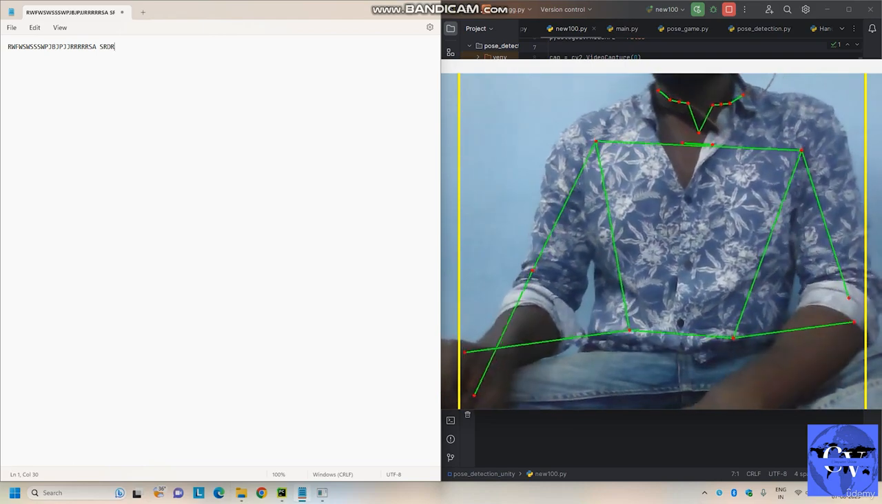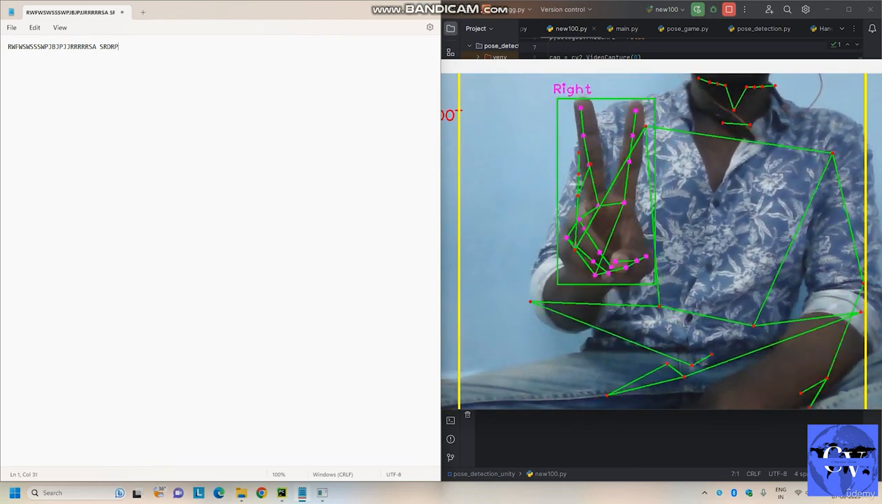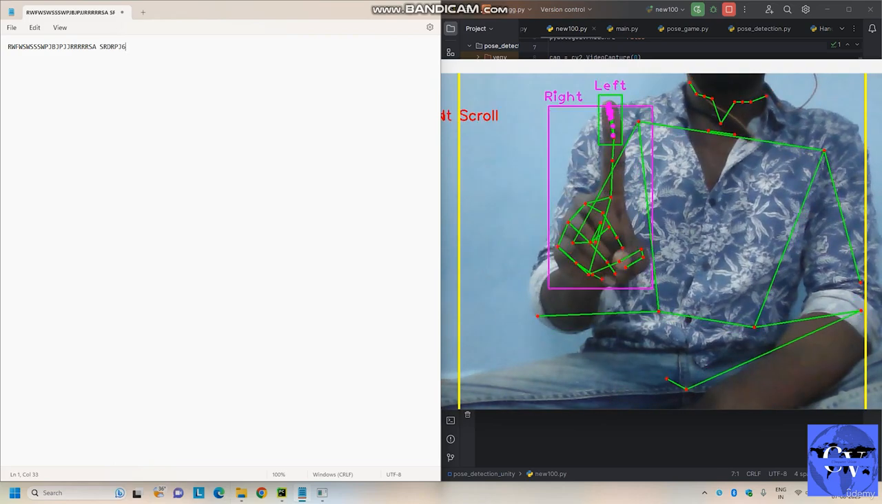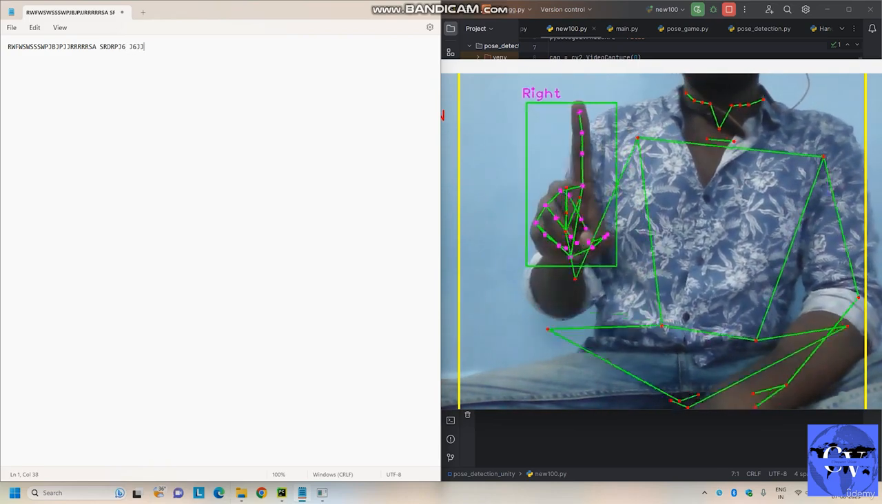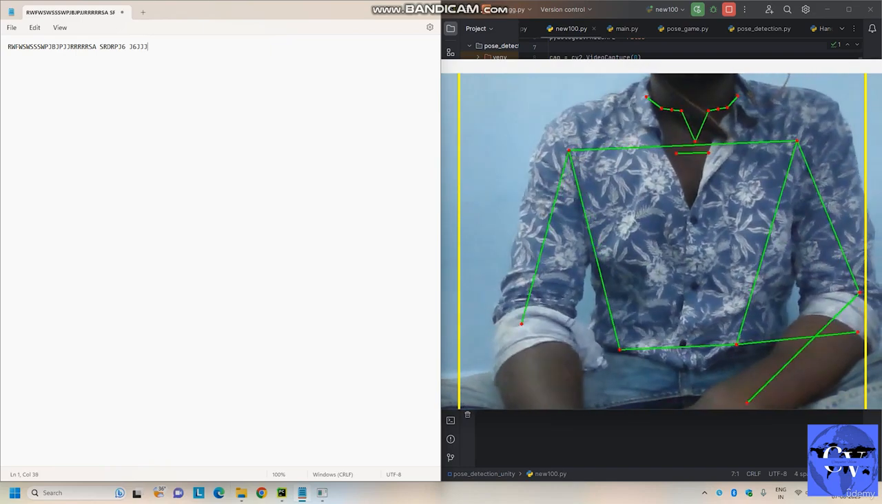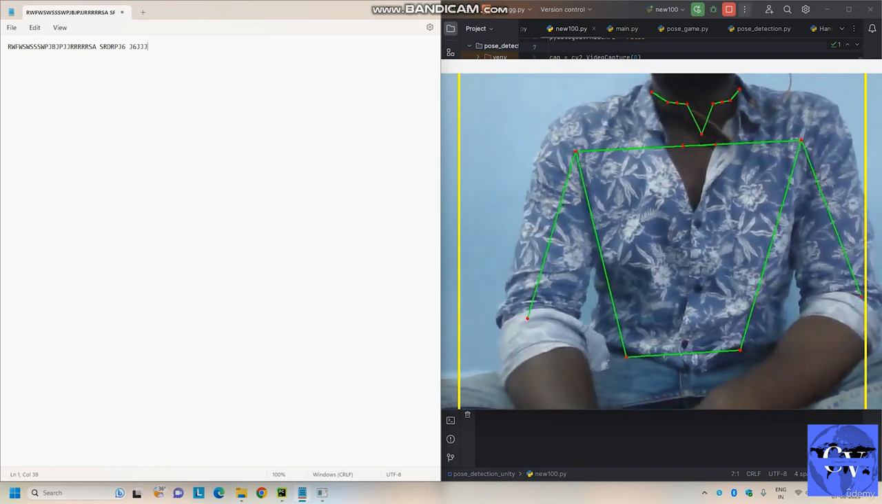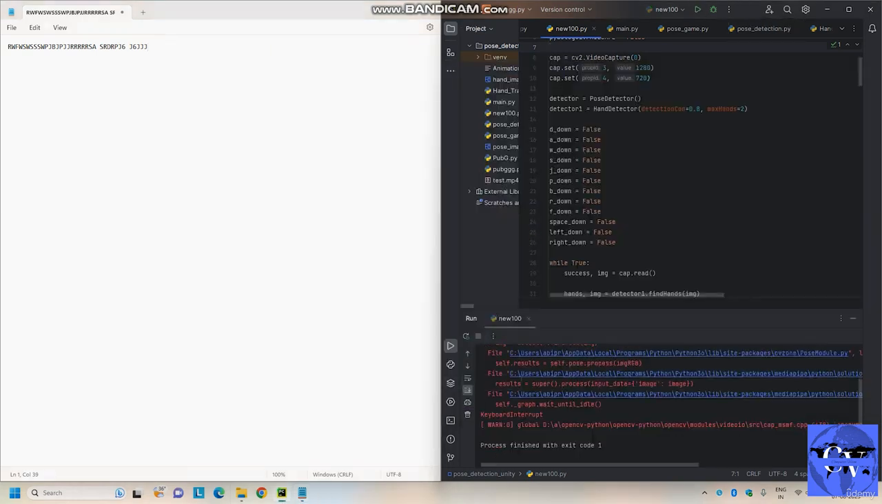For computer vision techniques, you need proper lighting. It always depends on lighting too. For shooting, it says P. For run, it says J. Lighting always matters in computer vision. This is how it works.